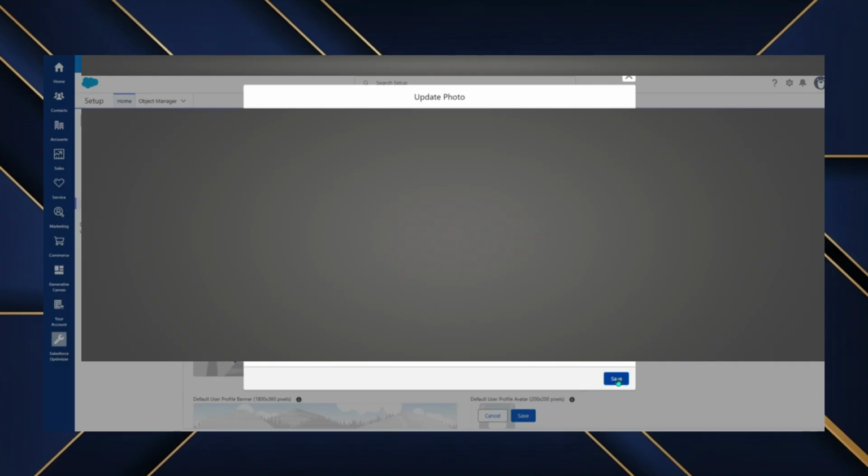If the update does not appear immediately, refresh the browser or reopen the tab to load the new branding correctly.